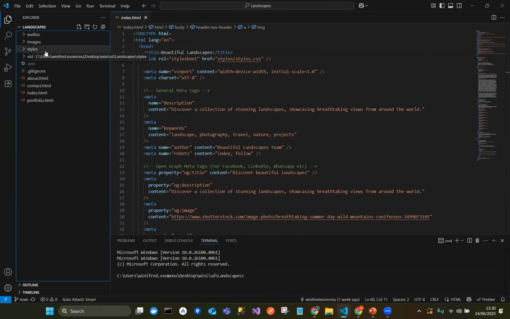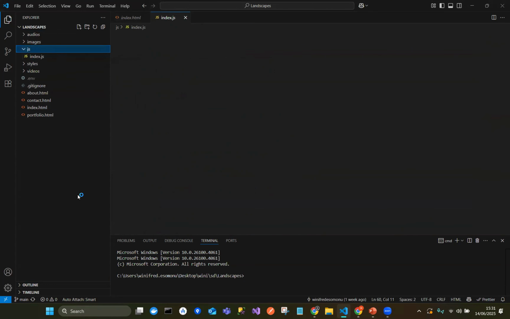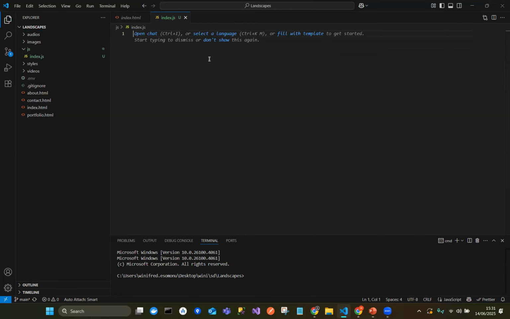And just like CSS, you see I created a folder for styles. I want to also create a folder for our JavaScript. I will just call it JS. JS is short for JavaScript. And I'll call this, I don't even know what to call it. I'll just call it index.js. That's what I'll call it. And inside here, we can start to write our JavaScript. So you see HTML ends with .html, CSS ends with .css, JavaScript files should end with .js.